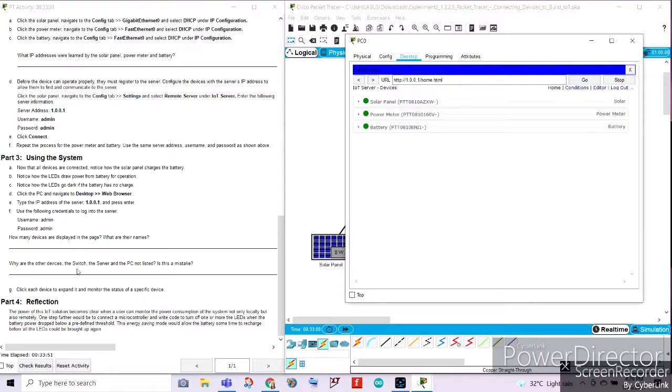So why are the other devices, the switch, the server, and the PC, not listed? Is this a mistake? So this is not a mistake because the switch, the server, and the PC are not IoT devices compared to the solar panel, power meter, and battery, which are IoT devices, which we configured in the same IP address. So if you can still remember, we typed the IP address, and when you type the IP address, as well as the username and the password, you will be redirected to this page wherein it will show the devices you configured to the same IP address. So that's the answer for that.